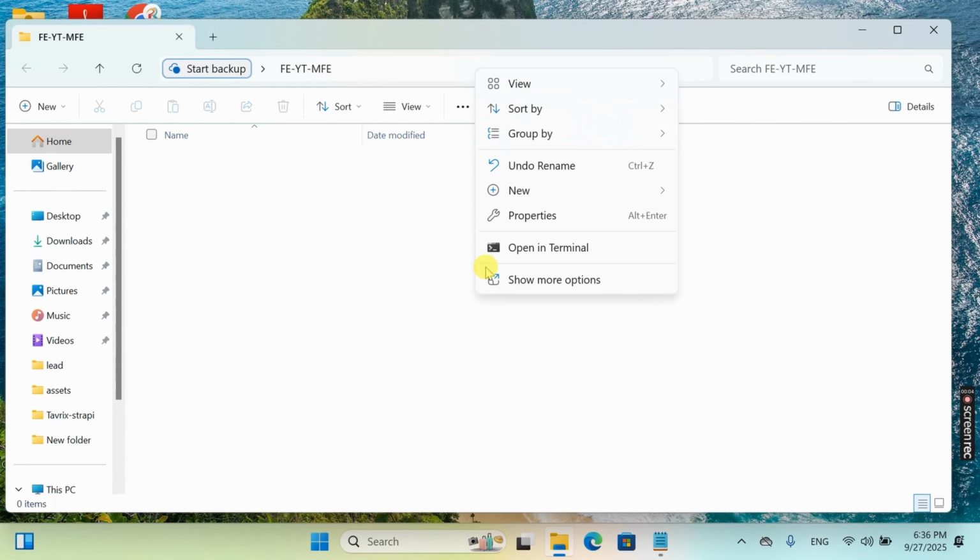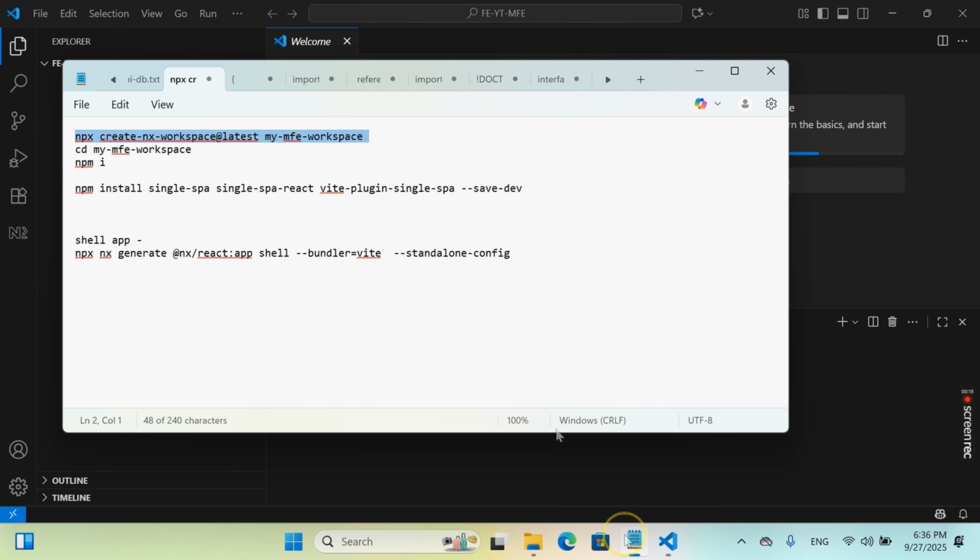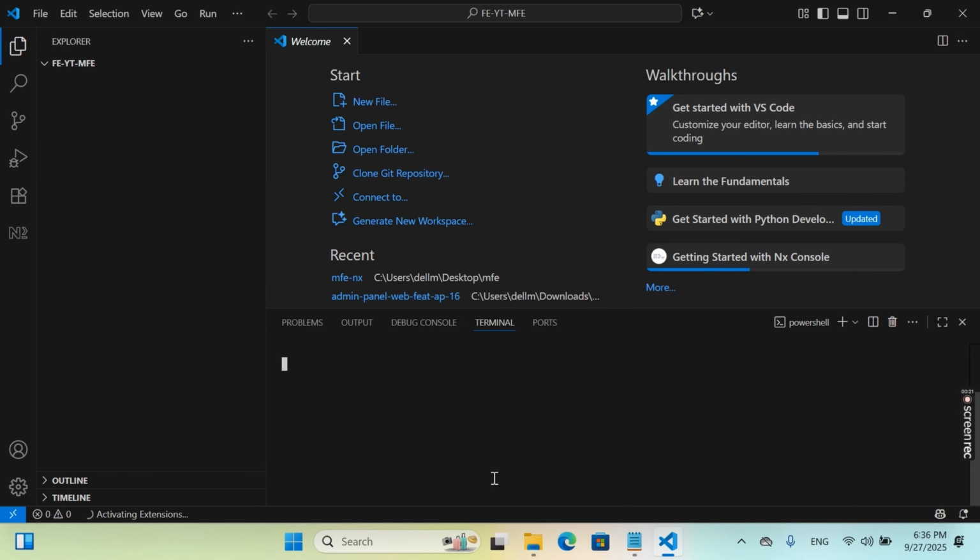In this video we'll set up the microfrontend app with Nx React Vite, and we will use single-spa for converting our Nx app into the microfrontend app. If you want to know the difference between Module Federation and single-spa microfrontend, I have created a separate video on that. You can watch that as well.